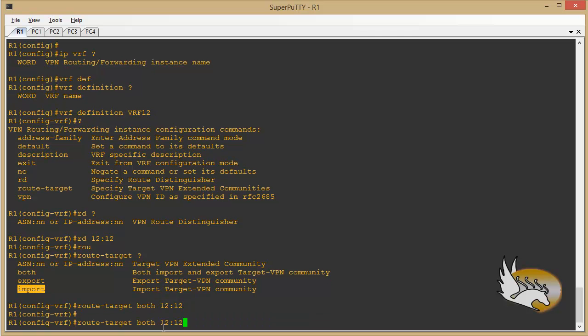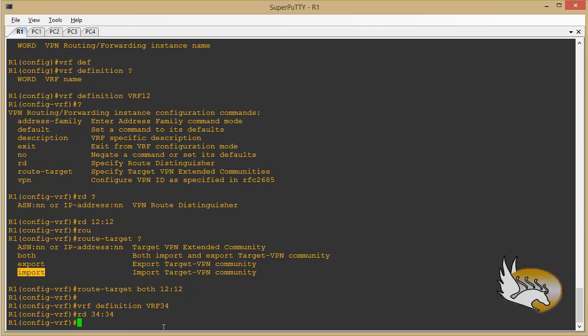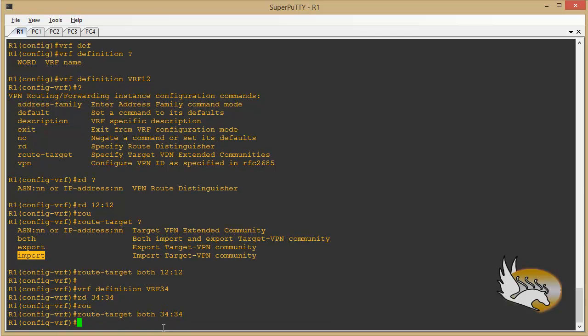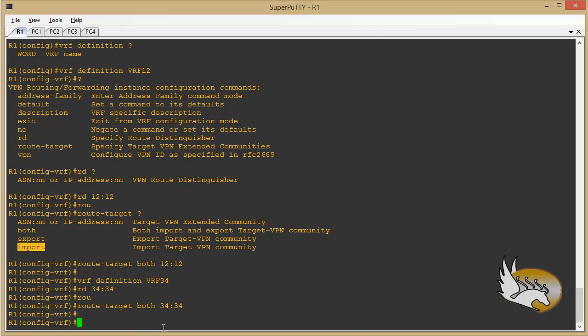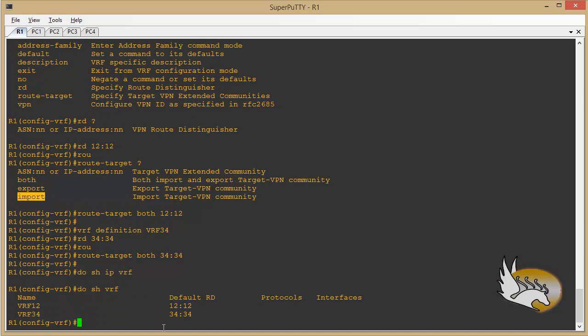Now I need to create another VRF. So this is going to be VRF34. Again, the route distinguisher is going to be some number. 32, 34 is good. And I need to have route target for export and import to be, for example, 34, 34. Again, it doesn't matter which numbers, but you can see show IP VRF. Now show VRF, I guess. You can see I have two VRFs here, VRF12 and VRF34.